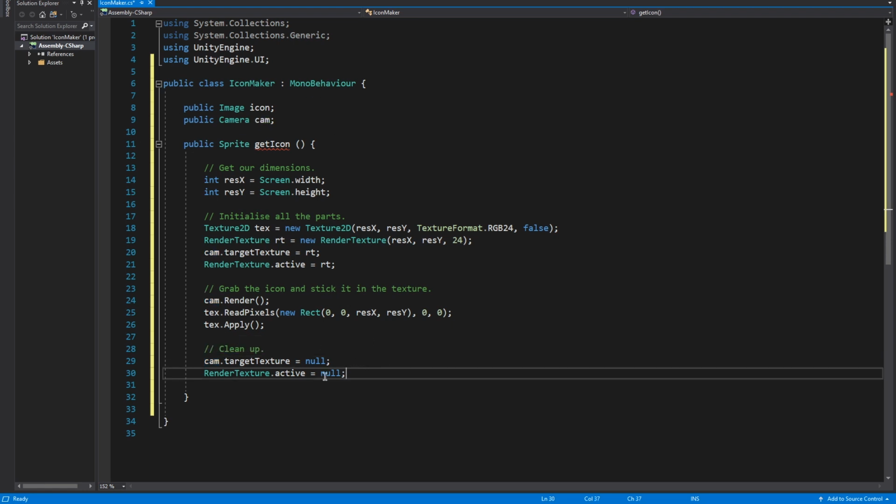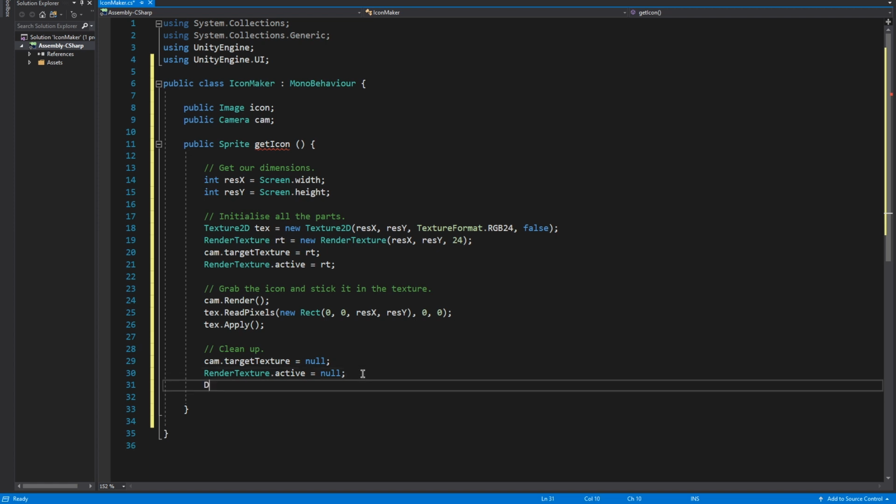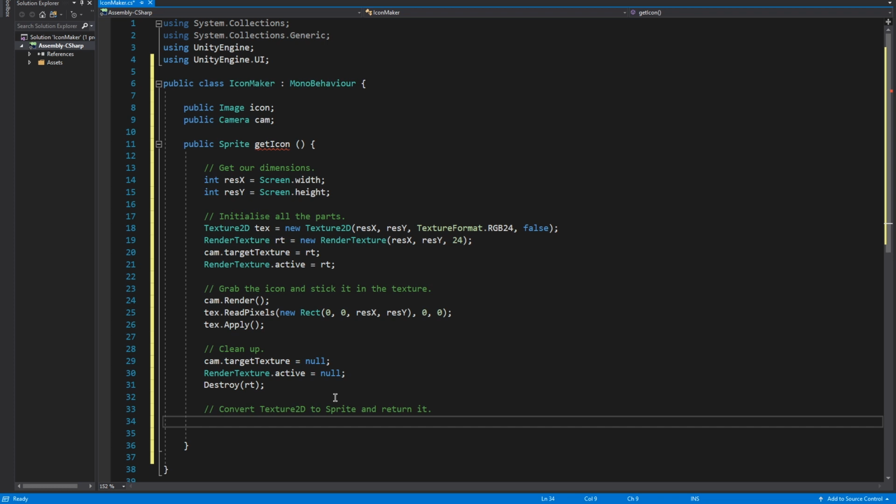So we created this render texture in here, and we're going to uncreate it when we're done, and we're going to reset the other camera to not use it anymore. And we "uncreate" by destroying it. And the final step is to return our texture as a sprite.